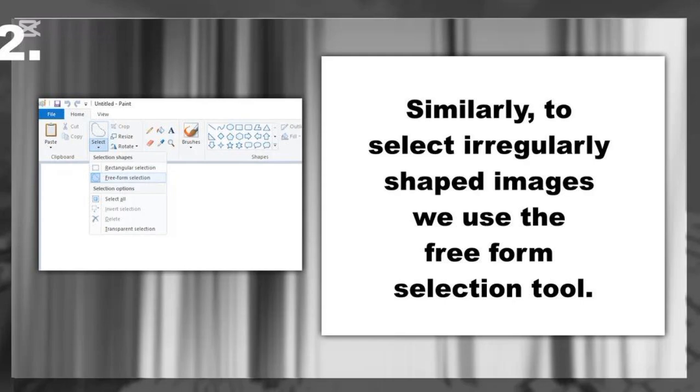Now when you're selecting a free form drawing, you're going to have to use the free form selection option. When you click on select, a drop down menu pops up. You have a lot of different options to choose from. There you have rectangular selection and freeform selection. Obviously you're not going to use rectangular selection for a tree. You're going to click on freeform selection and then you're going to select that tree.